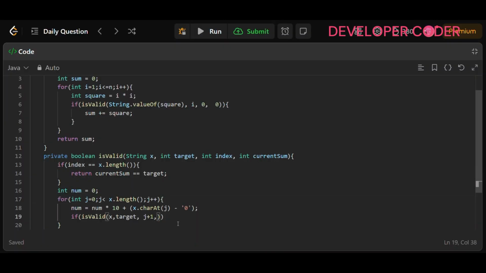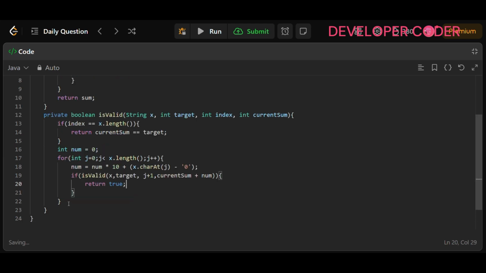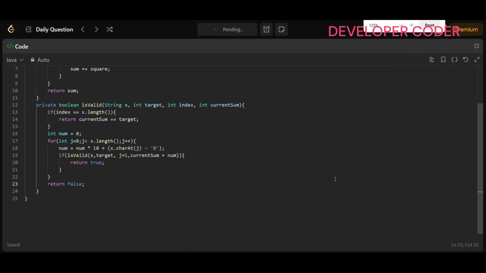And here current sum is going to be updated now: current sum plus the num. So if it is valid, then it is going to return true. Once we are done with this complete loop, and if we didn't return true as of now, just return false. That's it. Now let's run the code and see if there are code issues. We'll try to fix that.